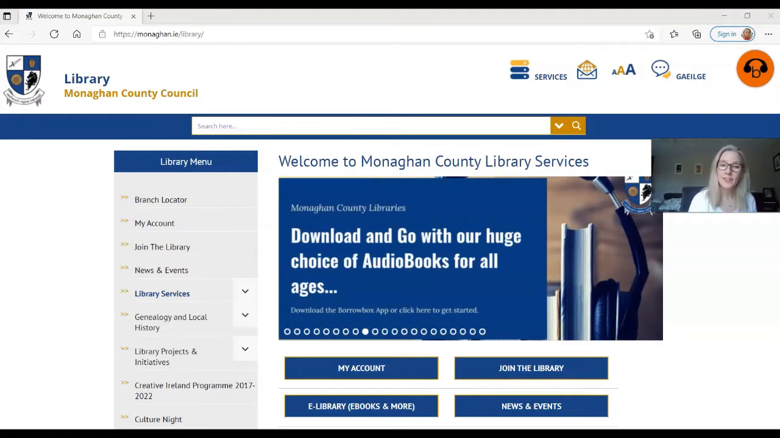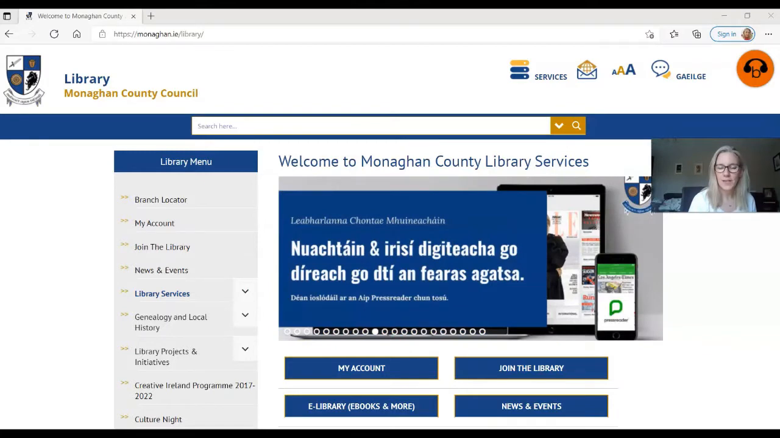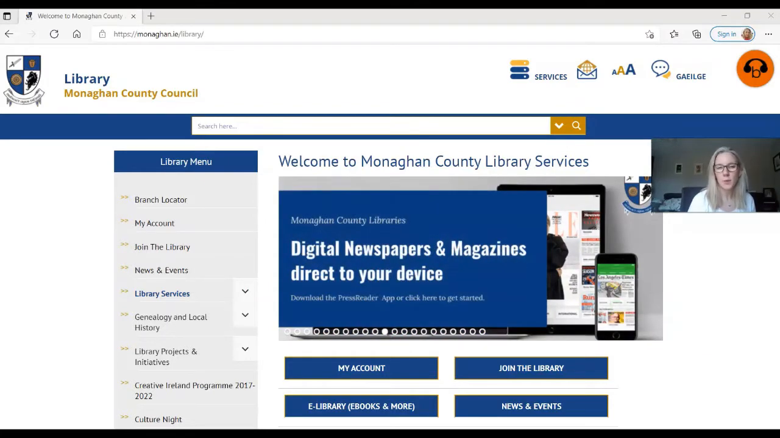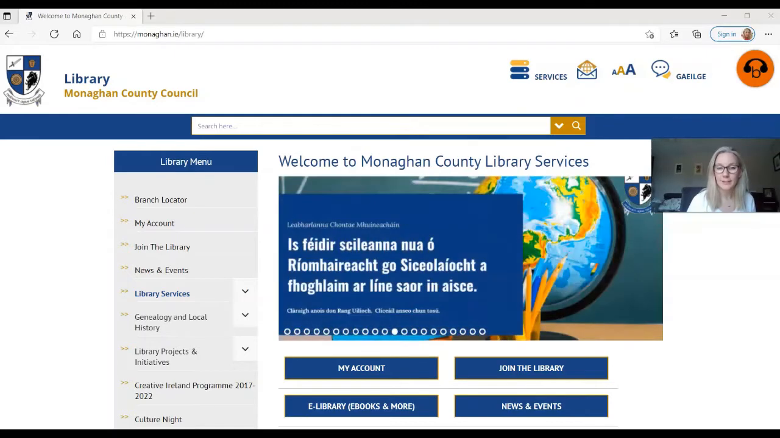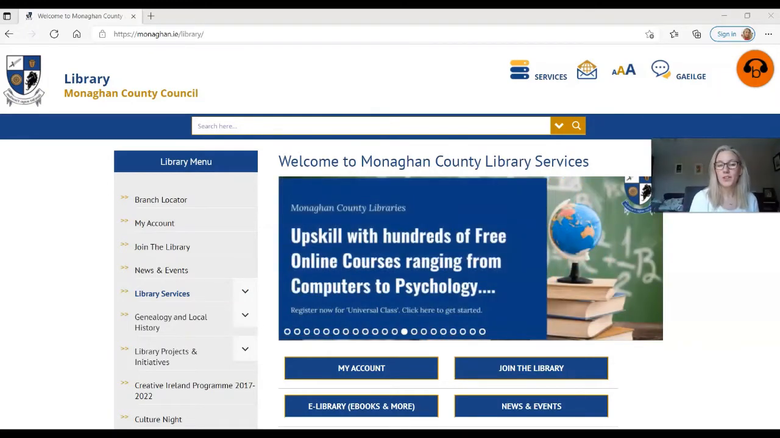So this is the fourth in our series of Online Services Week. Monday we looked at Libby for the digital magazines. Tuesday it was BorrowBox for the ebooks and audiobooks. Yesterday we looked at PressReader for the international newspapers, and so today we're looking at Universal Class. And Universal Class is where you can undertake a range of online courses.